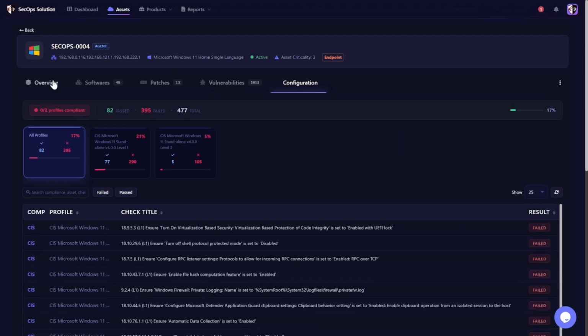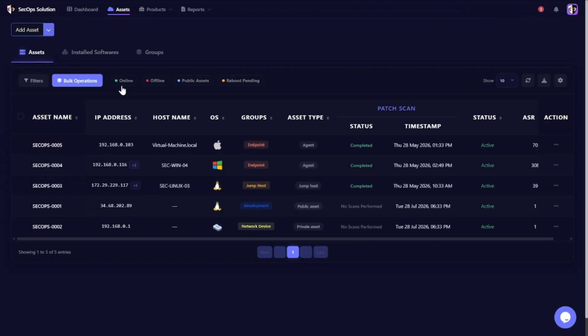So that's how you can get details regarding all of your devices right in the product. If you want to quickly export this as an asset inventory report, you can select the devices that you want to get a report of, or you can get the entire asset inventory report just by clicking on this button.